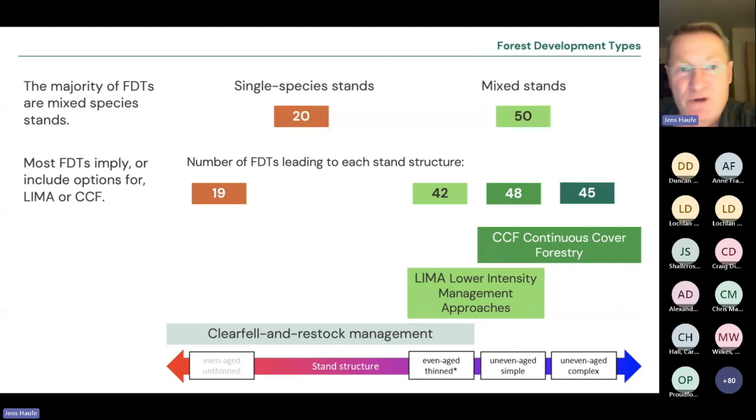And the same goes, of course, for the divide between single species stands and mixed species stands. They all have a certain proportion of minor species, so for mixed stands, I've only counted those which also have a secondary species.